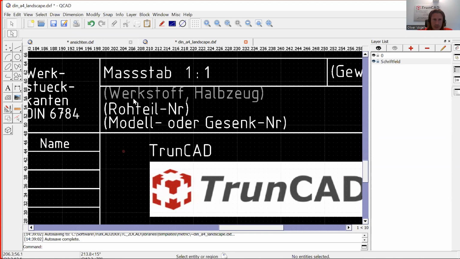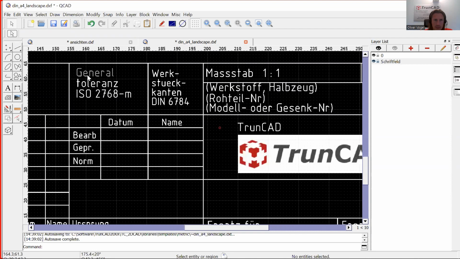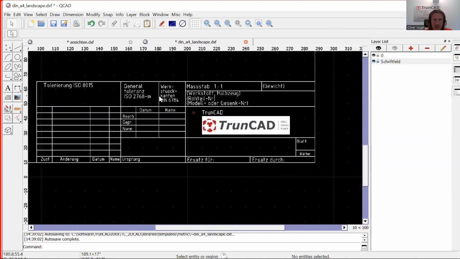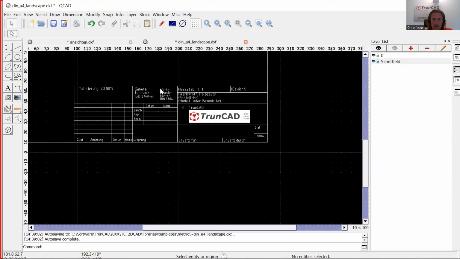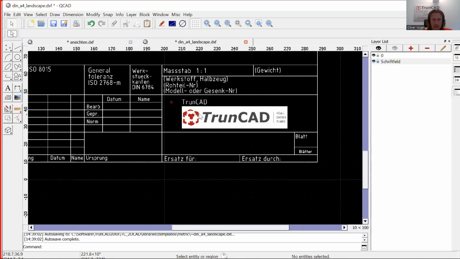I'm pretty sure that because I changed the language here, but in TrunCAD it's still in German. You can just double click it and change it. But in your software it should be in English because of the system language. You have system language English, and my system language is on default German.